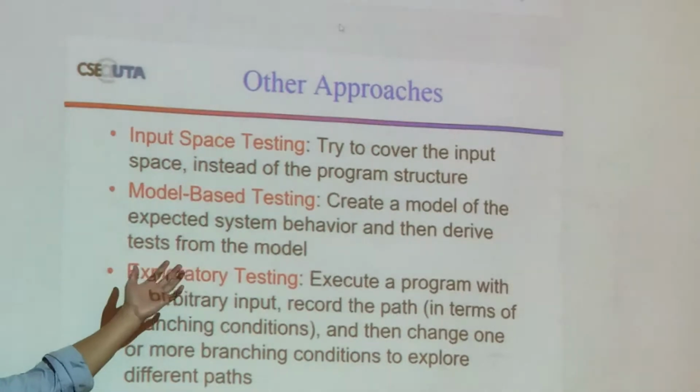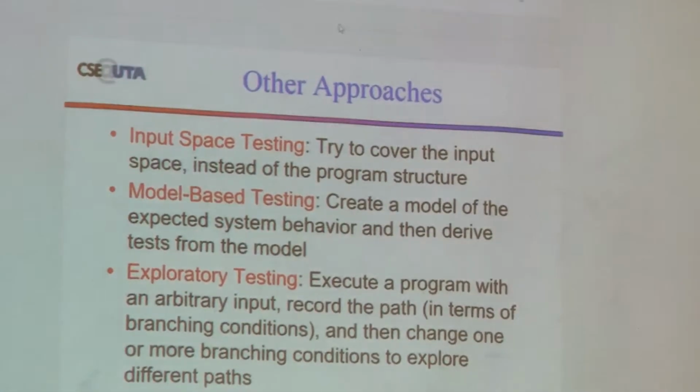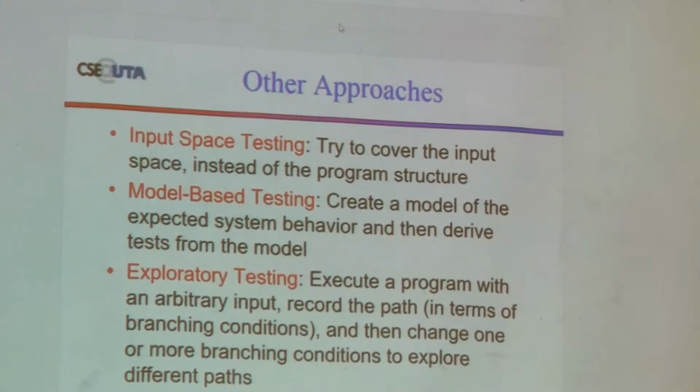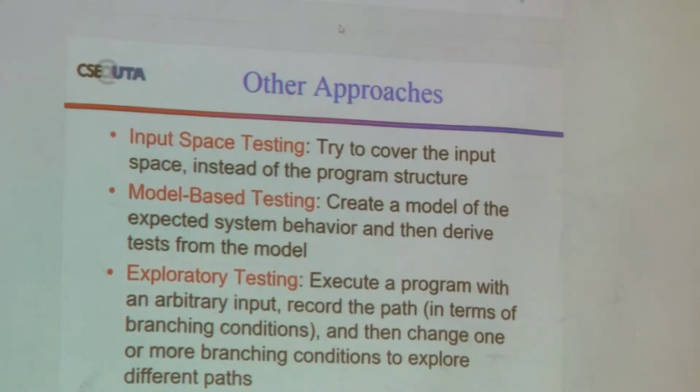Okay. Model-based testing is also a widely used approach to testing. So the idea is that you're going to create an abstraction of the expected system behavior, and then you generate tests from the model, from the abstraction. So the idea is that the model is much simpler, okay, than the implementation.